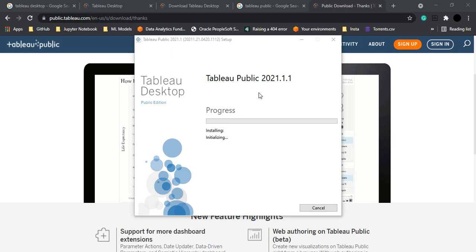In this screen you can get information like the current version of Tableau that's available. So it's Tableau Public 2021.1.1 version that is available for you. So yeah, you have to wait for the stipulated amount of time, which is not more than 2 to 3 minutes, for this to download. So let's meet once the progress bar has been completed.